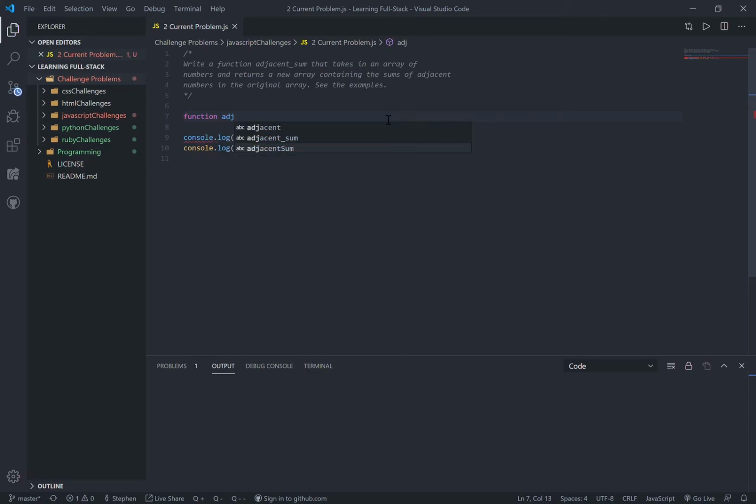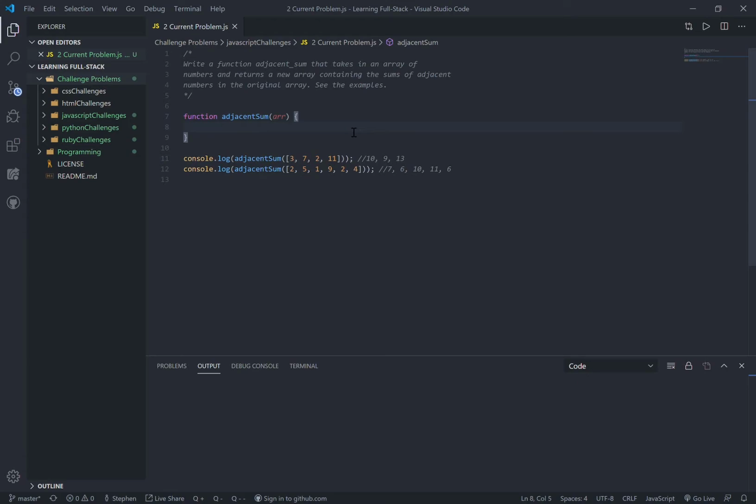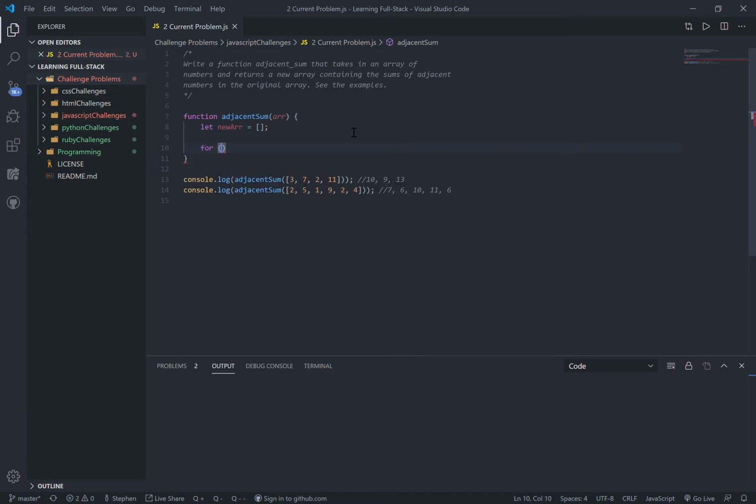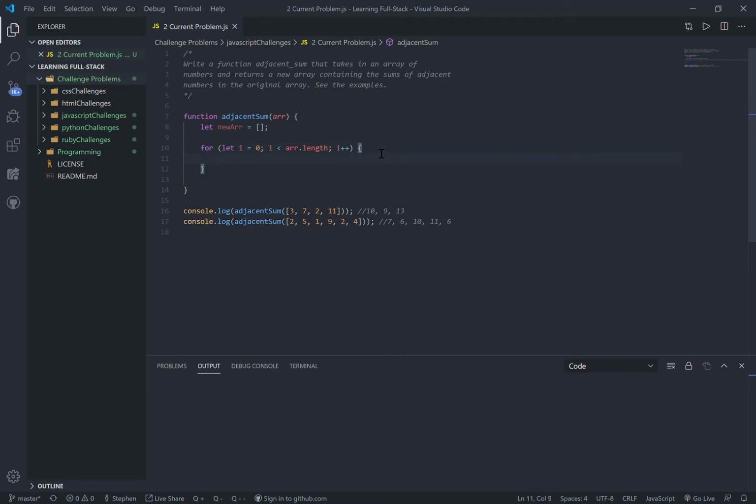Okay, they gave me the name already, adjacentSum. I'm going to take in an array, and we need to set up a new array. So let newArray equal an empty array. We need to set up a for loop to iterate. So i equals 0, while i is less than array.length, i plus plus. Oops, what did I do there? There we go.